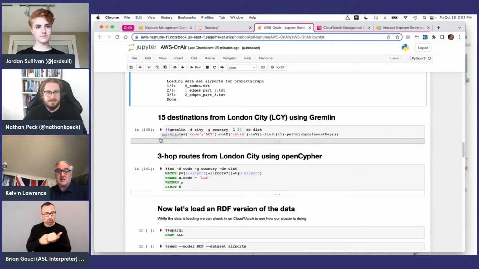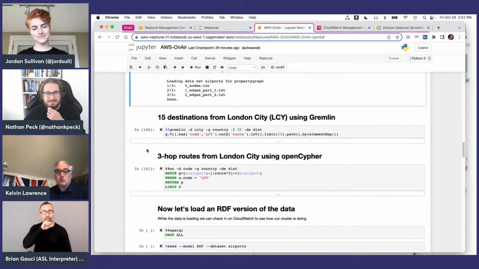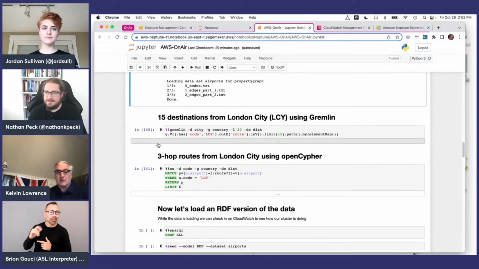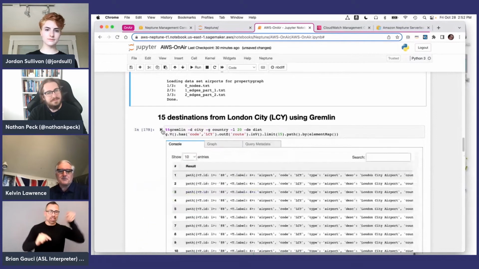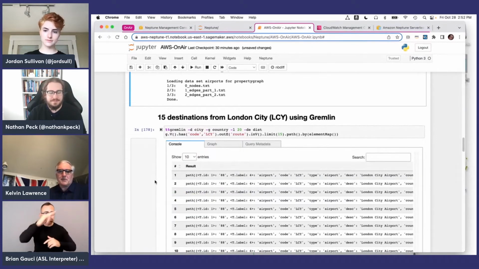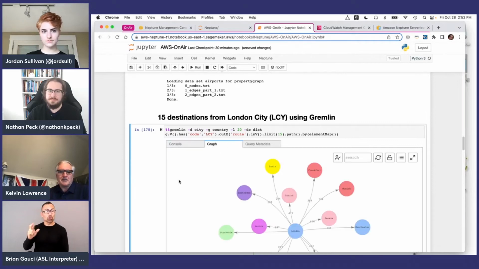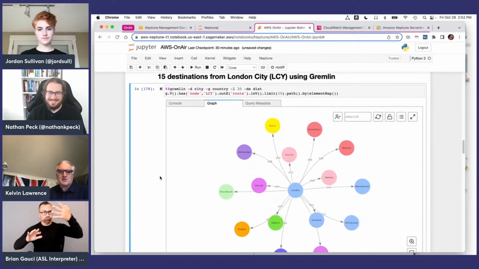The data I just loaded is an air routes data set. It's one of my passions. It's a data set I've loved for a long time. And it models the world airline network. So we've got airports and we've got routes and we've got information about the airports. And we can do all kinds of fun queries about where can I fly to from A, and how many hops is it to get from A to B, and that kind of thing. So if we just run very quickly this Gremlin query, we can see we got lots of data back, which is interesting. But again, the picture is much more interesting.